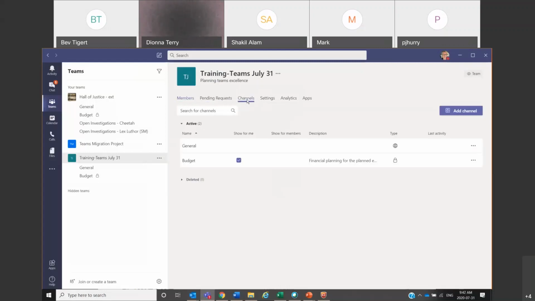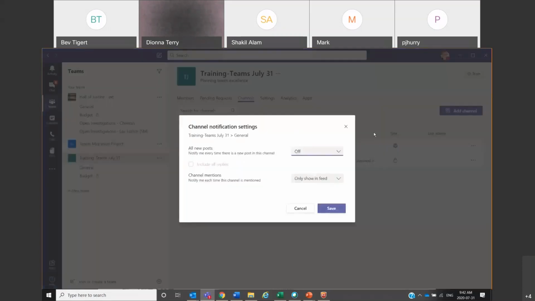Channels, eventually this is great because this will let you see all of the channels. You'll see the description for these channels. You'll see the type of channel. So this is obviously open to everybody. It's standard. And as you can see there, it's private. In this area, you can add more channels, or right over here, more dots. You can see, you can do your channel notifications from here.